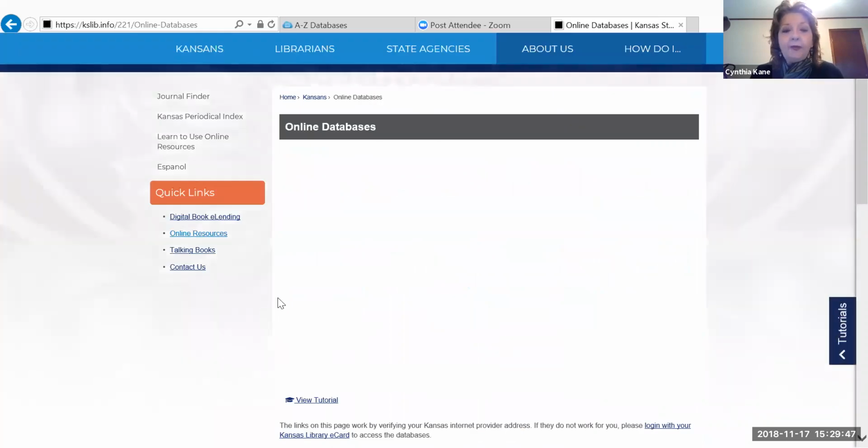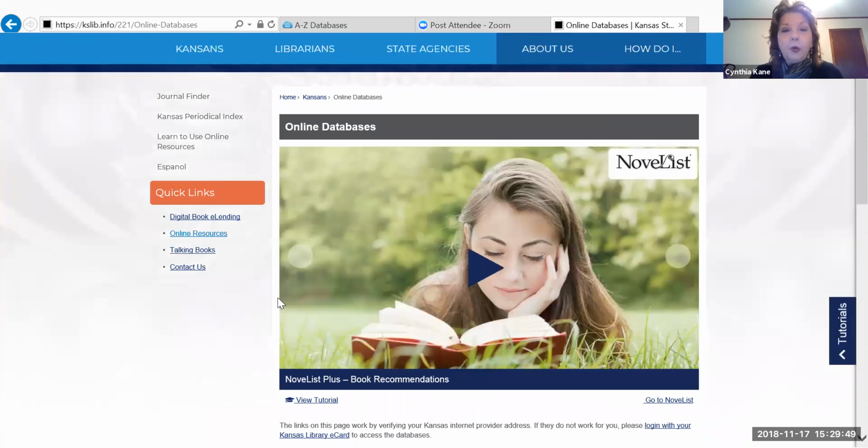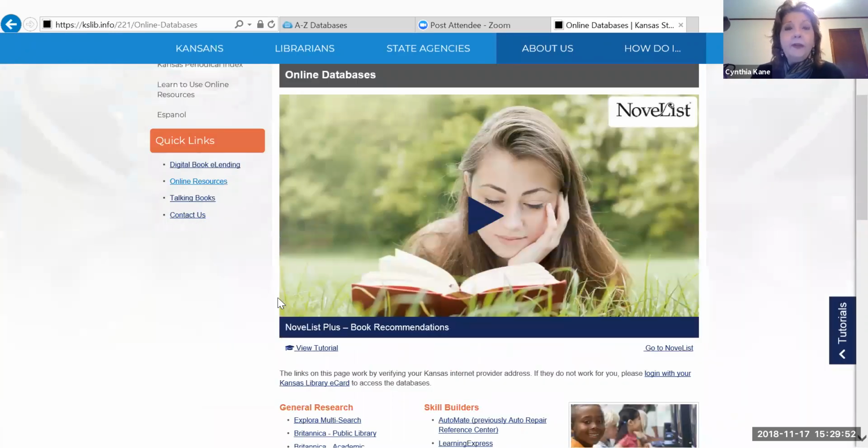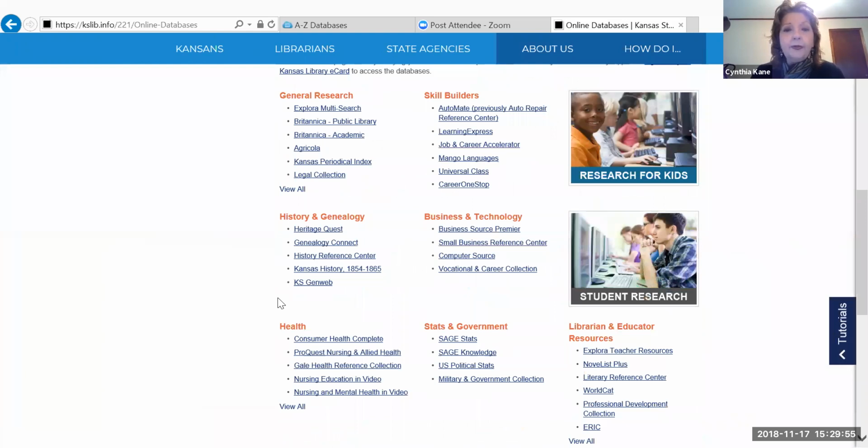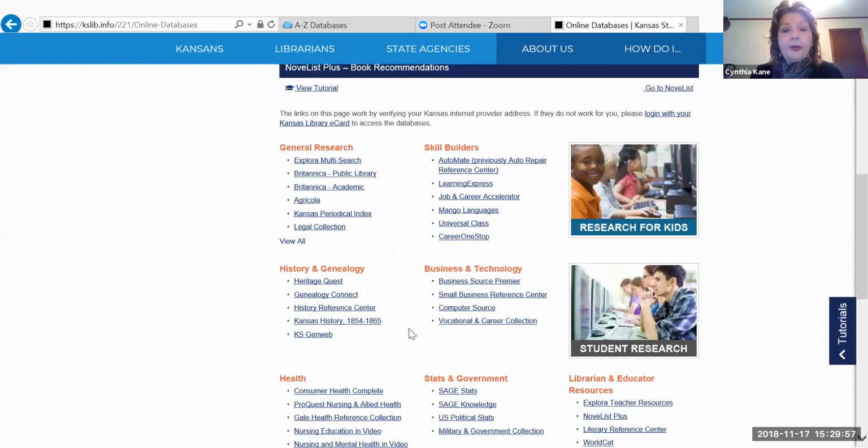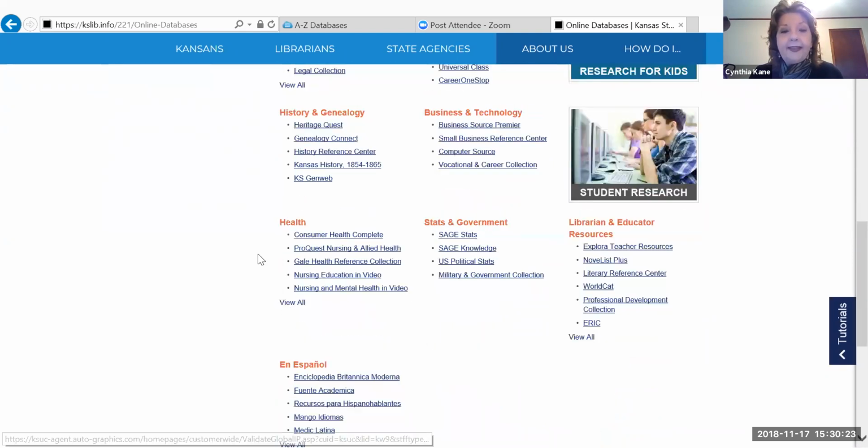And then that might also affect what we actually wind up purchasing individually. And we have quite a few individual database subscriptions through different vendors. So this is a very quick example of our different databases that are available through the Kansas State Library. And as you can see, a lot of them are fairly general in nature, and they tend to focus on certain areas like general research, skill builders, basically to augment jobs or careers, history and genealogy, a little bit in terms of business and technology. Health is a main thing as well.